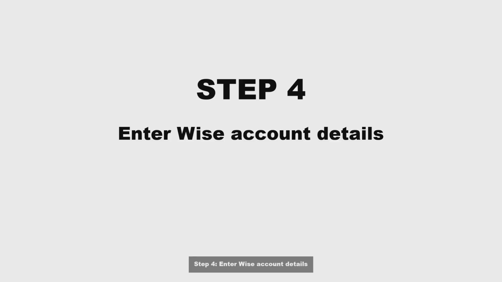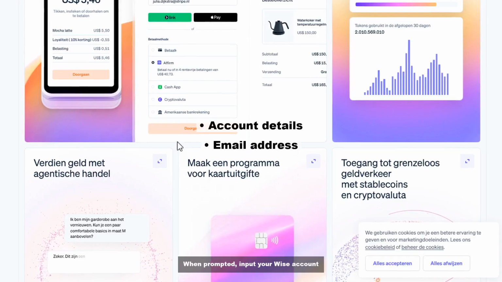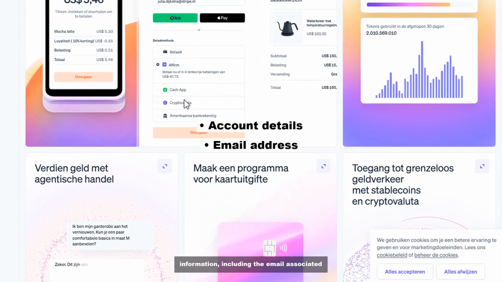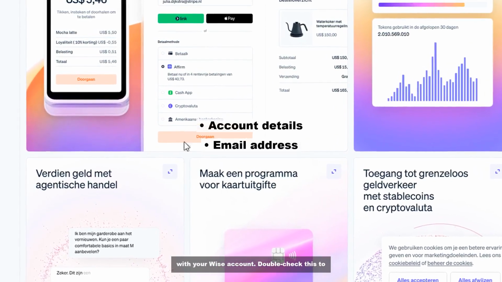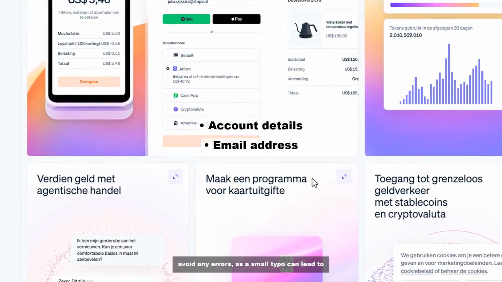Step 4. Enter Wise account details. When prompted, input your Wise account information, including the email associated with your Wise account. Double check this to avoid any errors, as a small typo can lead to delays.